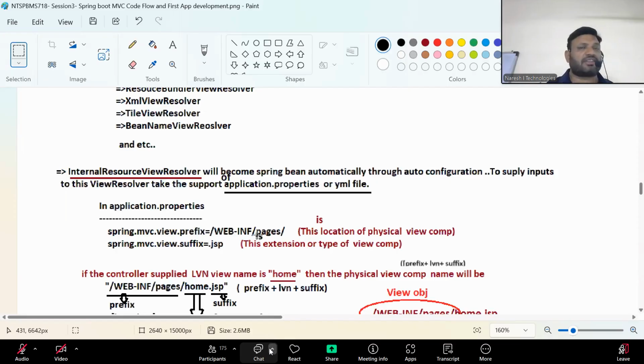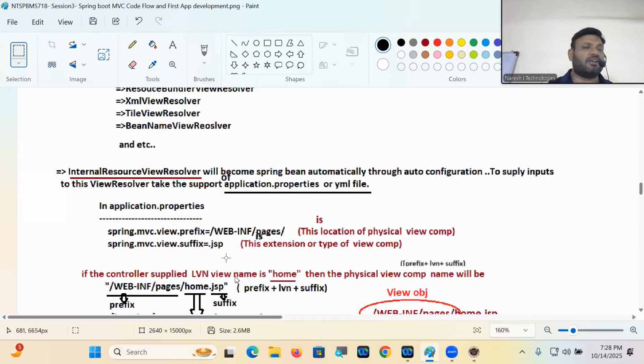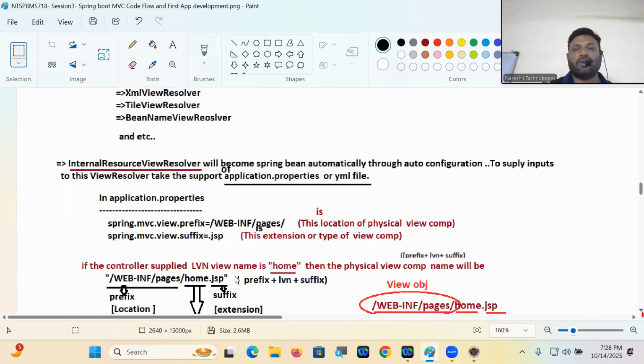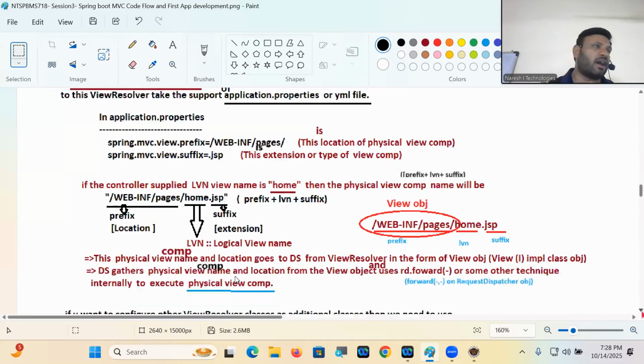Spring.mvc.view.prefix is slash WEB-INF slash pages. This is the location of the physical view component. Suffix. Yeah, tell me. Prefix plus logical view name plus suffix. Suppose the logical view name that came from this handler method is home. So what happened? Slash WEB-INF slash pages slash home.jsp will become the name and location of the physical view component or not there.